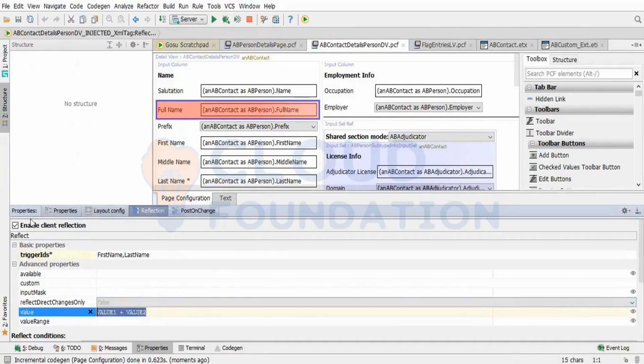What I will do, I'll remove the client reflection. I'll disable the client reflection.